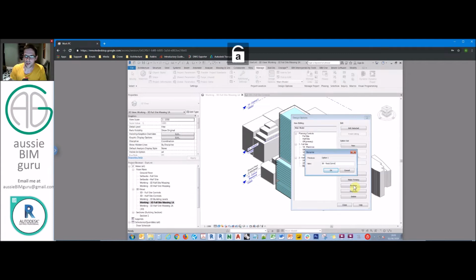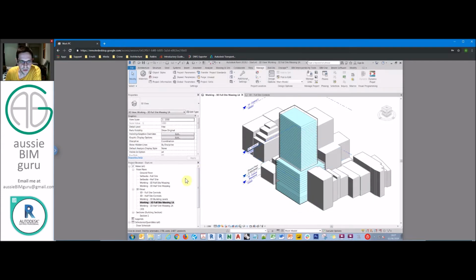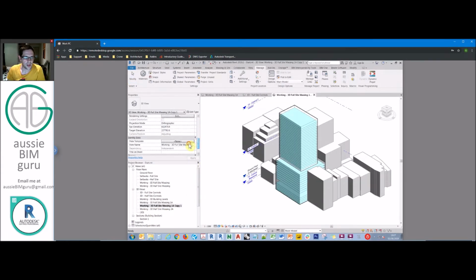And this is so we can test the feasibility of using either half site program or full site program as commercial or residential. Okay, so from there, what we need to do now is actually set up some views to work with. So we're going to duplicate this view for our maximization study, and we're just going to rename that to 1B.